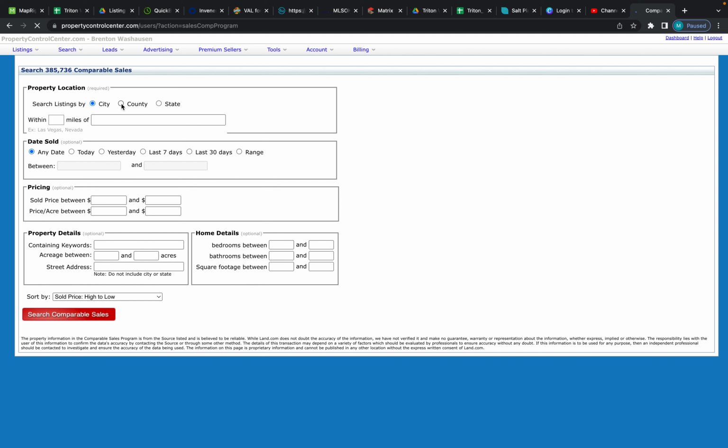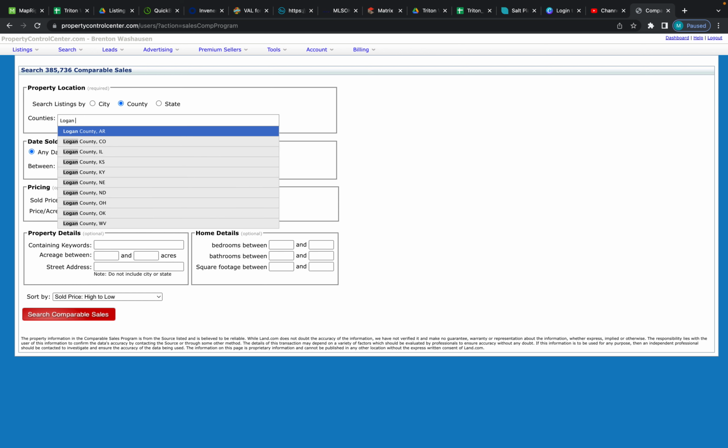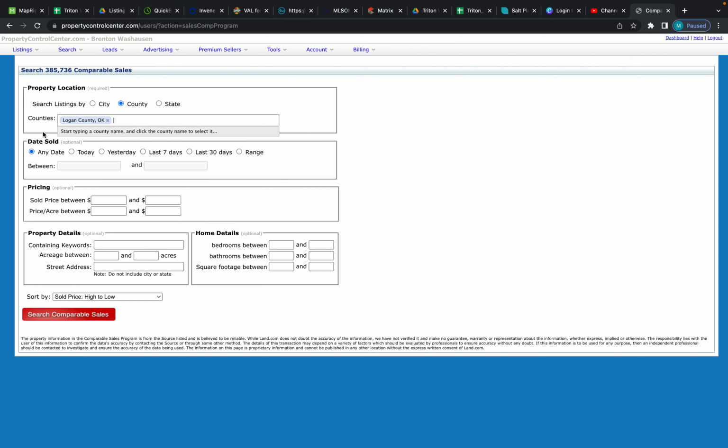We always search by county. It's the easiest way to do it. If you search by city, sometimes people have the city wrong. And it just becomes a headache. Obviously, you don't want to do it for the whole state. That's too broad of a range. So search by county. We're going to do Logan County, Oklahoma.